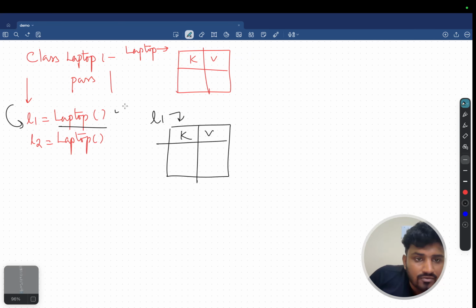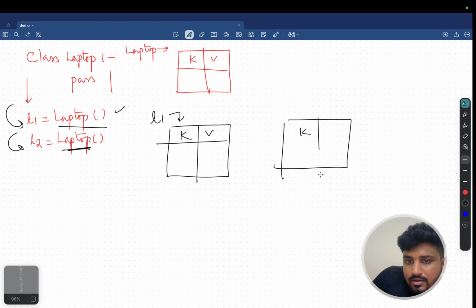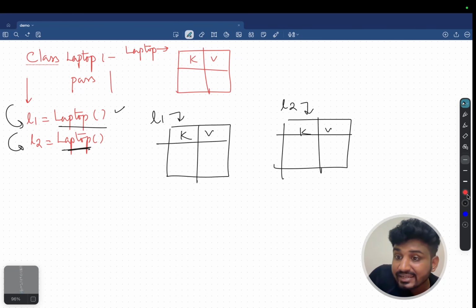Now same thing after creation, then it goes to another something you are going to see here. Now another block will be created with key and values. Now this will be L2's block, which is empty now. This is what? Empty has been created. Now you tell me. See, you can see 3 different areas. One is laptop area, another is L1 area, another is L2 area.